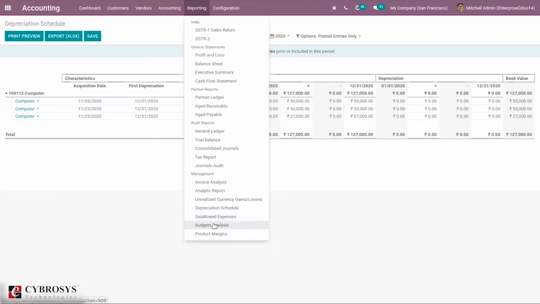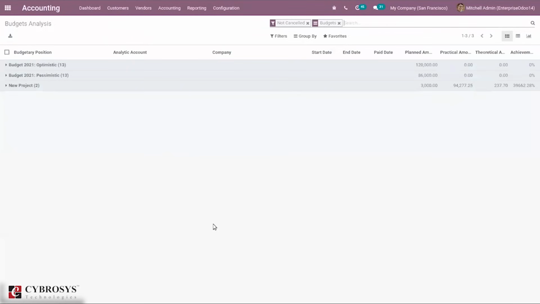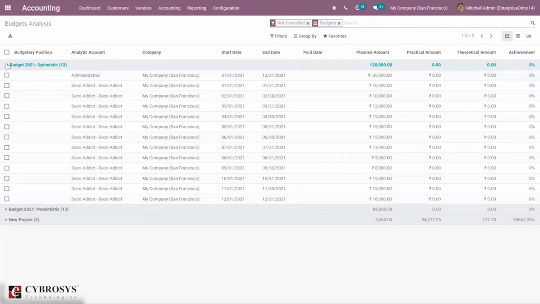Then we have budgets analysis. So you can analyze your budget of a company. And here you can see it is grouped by budgets, and you can see all the budgetary positions. By looking at this, we can analyze the practical amount, the real amount spent by the company on these accounts. And you can see the theoretical amount and achievement in each budgetary position.